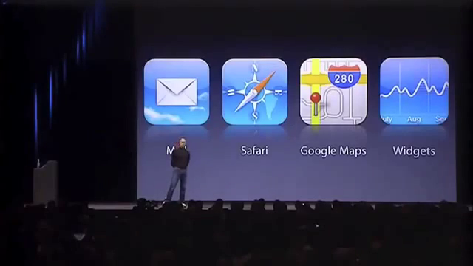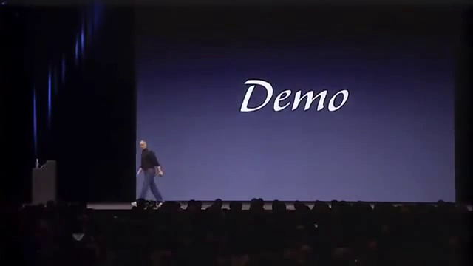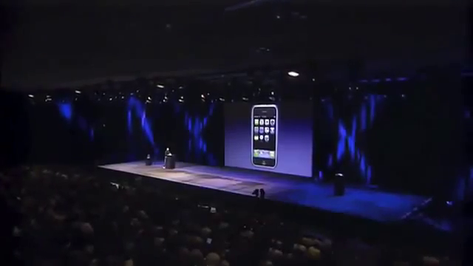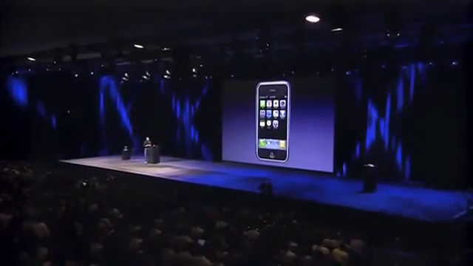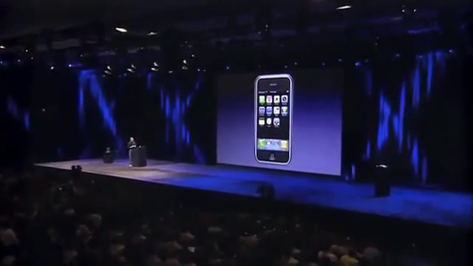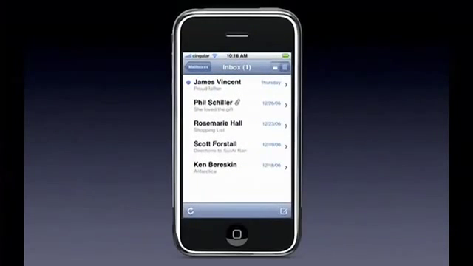So what I'd like to do now is show you Mail, Safari, Google Maps, and widgets running on iPhone. So let's go see. So let's go into Mail. Second icon from the left on the bottom there. I just touch it with my finger, and boom, I'm there. And so I've got an inbox here, and this is, by the way, running live on Yahoo IMAP email. This stuff is coming off a Yahoo server somewhere up in the cloud.